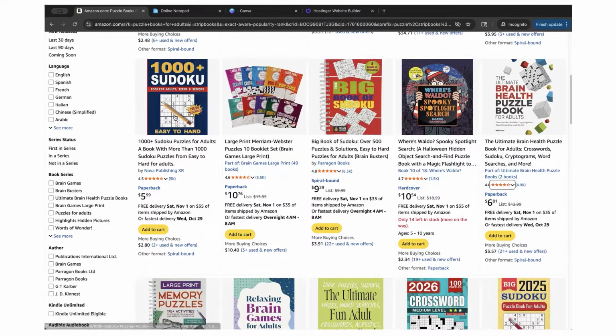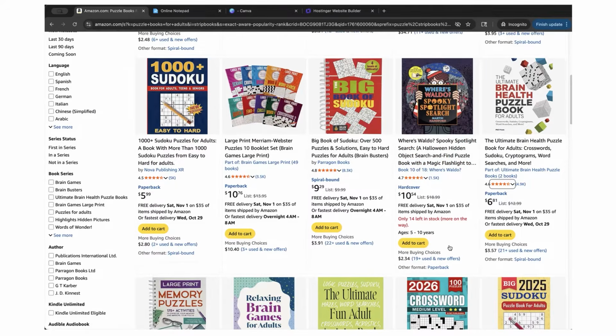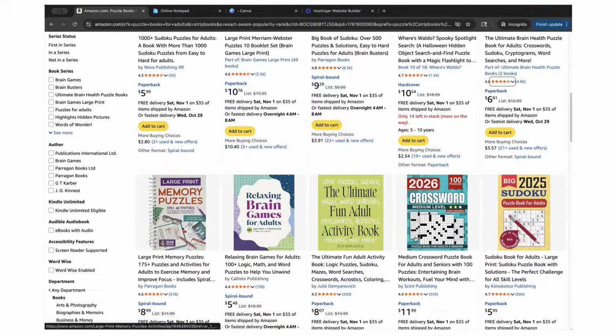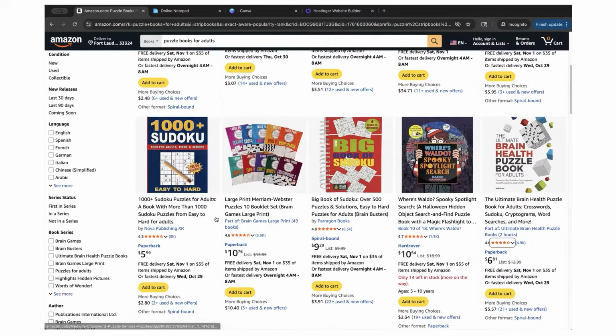Sudoku. I've been wanting to learn how to play Sudoku. Oh my gosh, look. 1 Sudoku, 2 Sudoku. We got 2. 3 Sudoku down here. Cool. Memory puzzles, crossword puzzles. So lots of different places for us to go with.